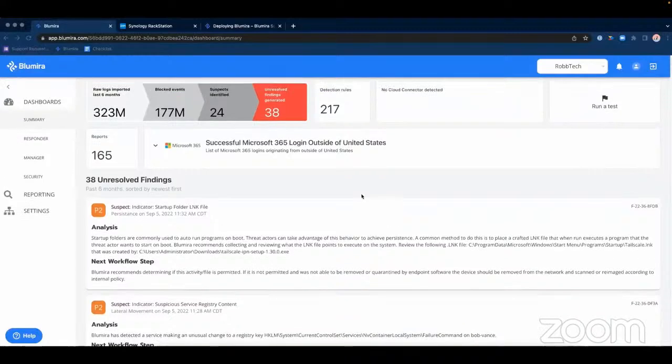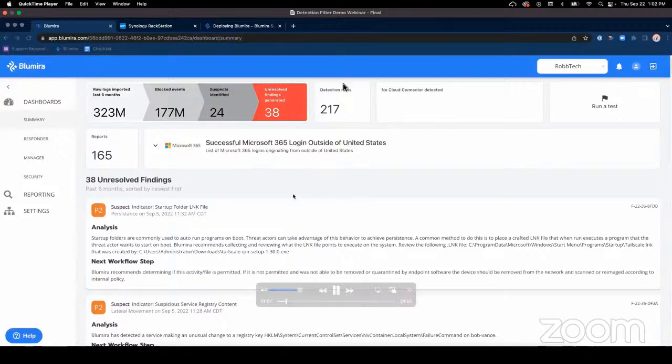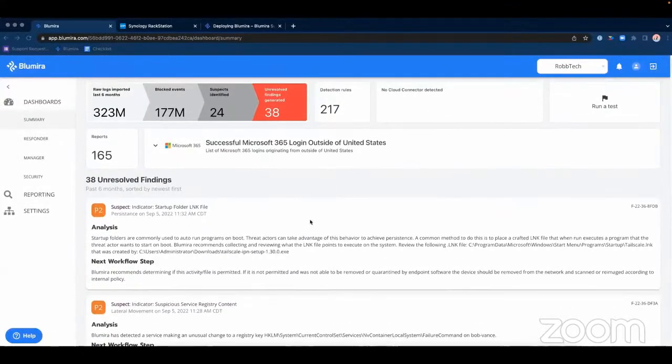The goal here in the summary dashboard is to give you a high-level view of, hey, how many logs are you shipping into Blumira? A quick link into reports, detection rules, how are your cloud connectors doing, which I will talk about later, and other reports that you may want to dive in often. The more important item right below this is the unresolved findings. The whole job of Blumira is to give you alerts when something is going wrong in your environment, aka an unresolved finding. We'll be going through that in more detail a little bit later on, but that is a high level of what the summary dashboard gives you.